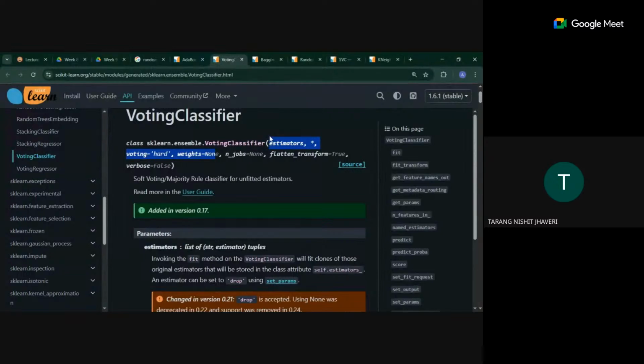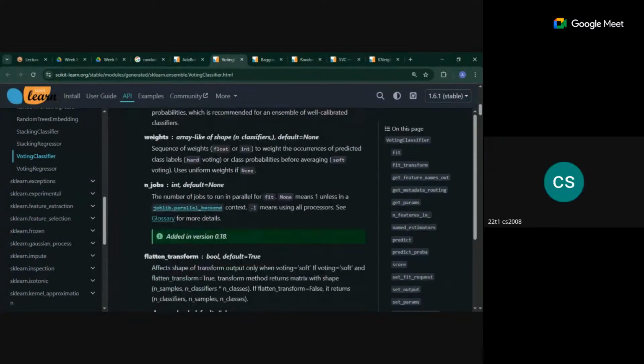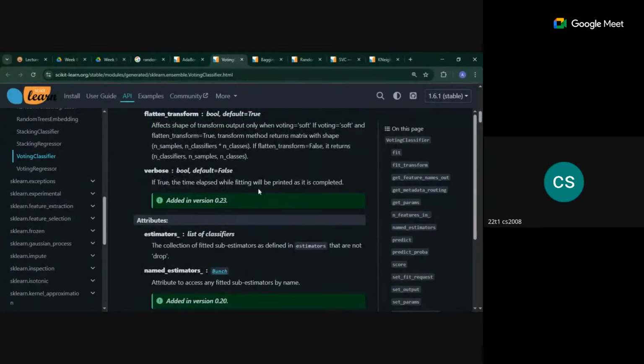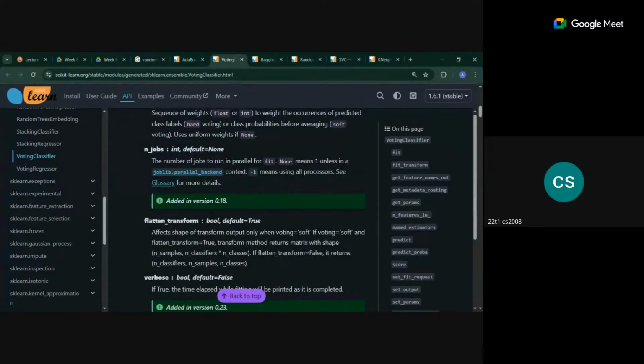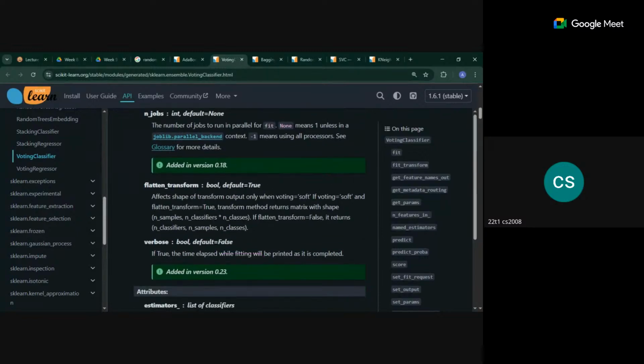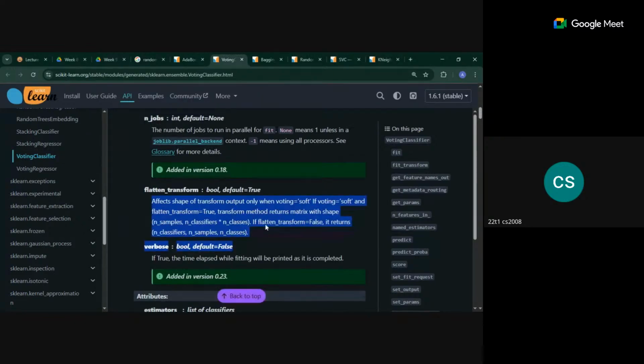Can you briefly explain what verbose does? Yeah, for all these things, you can read this in the documentation as well. In this particular case, you can see it is simply a matter of how much time has elapsed. Now, n jobs is so that you can run things in parallel. Flatten transform is about how you want the output to come out. So depending on your voting style, it can come out differently.